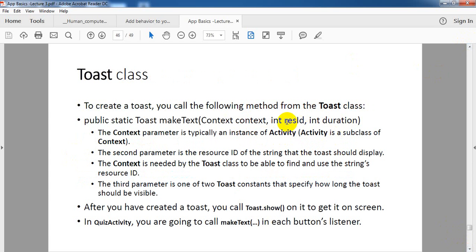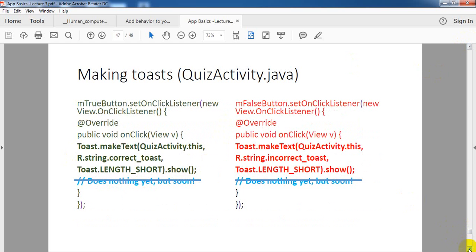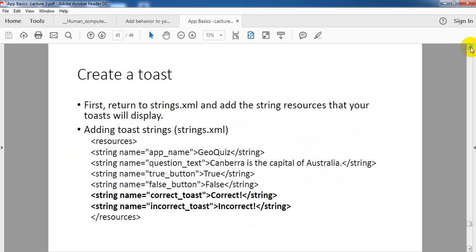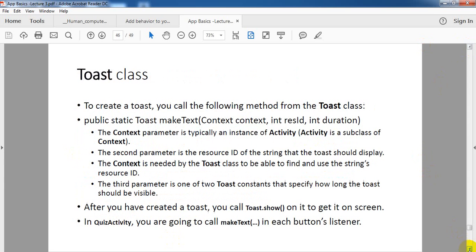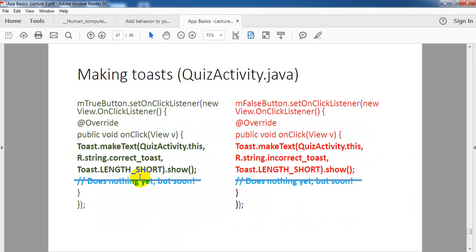And we all know the resource ID was over here, as you can see. So how we will do that is we will use R.string.correct_toast. Why are we using R.string.correct_toast? Because it is a string in the strings.xml, so we can refer to it correctly. And then you can make it of short length or whatever you want, and you have to use .show in order to display.